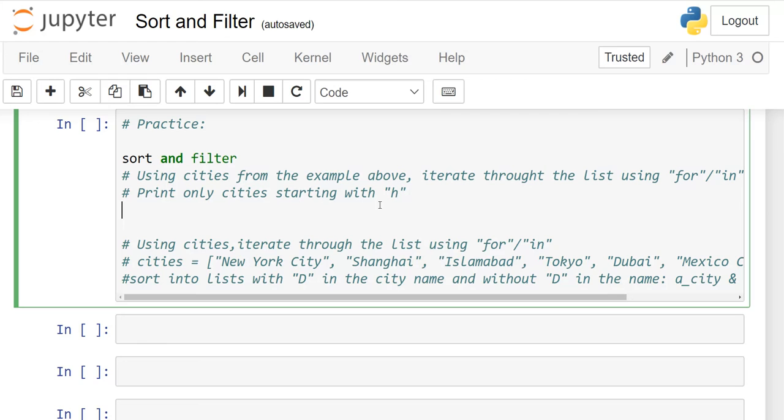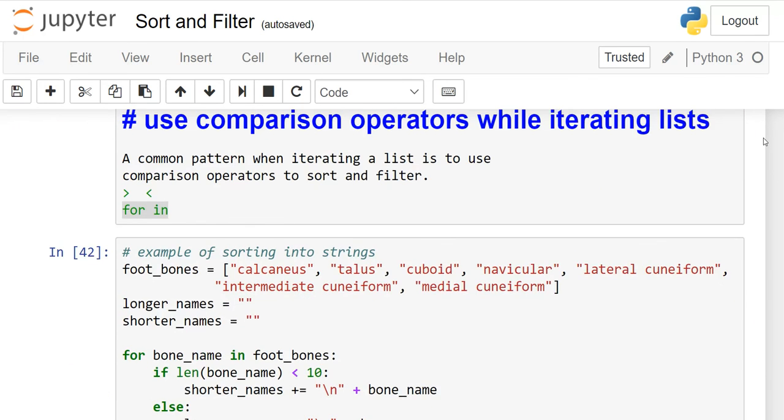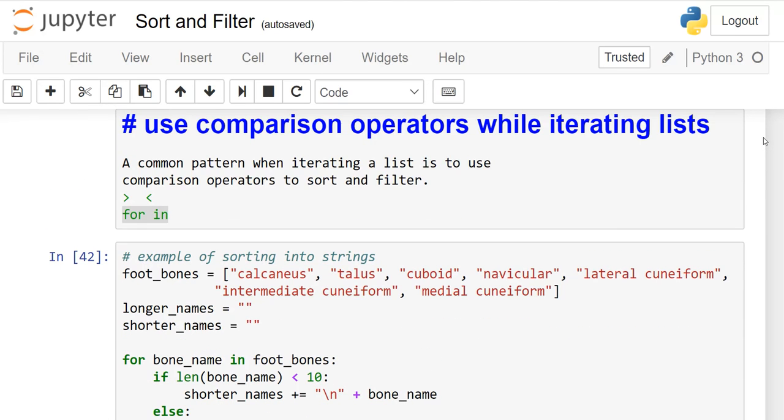Print only cities starting with H. Here you have to print the cities with D and without D in their name. Please practice it. Why? Because when you get involved, you will learn more. See you in the next lesson, and thank you.